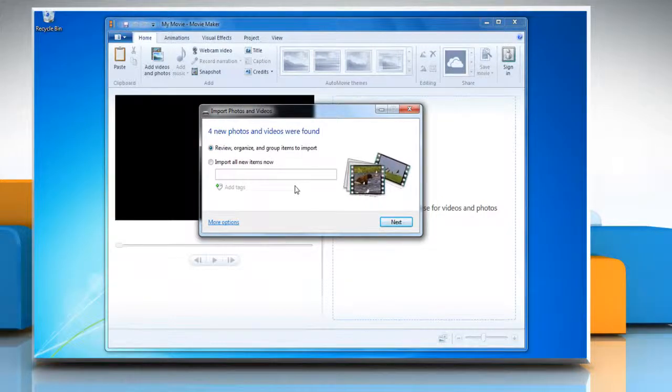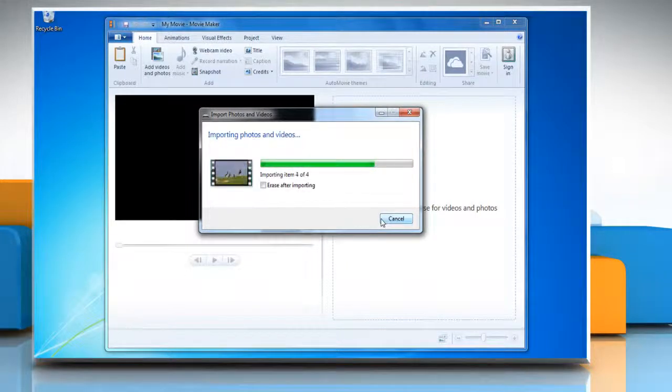On the New Photos and Videos Were Found page, click Import All New Items Now. Type a name for all the photos and videos and then click Import. Wait for the process to complete.